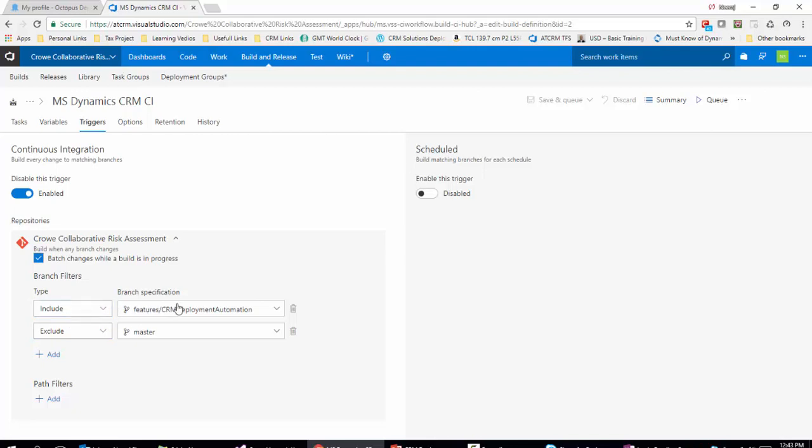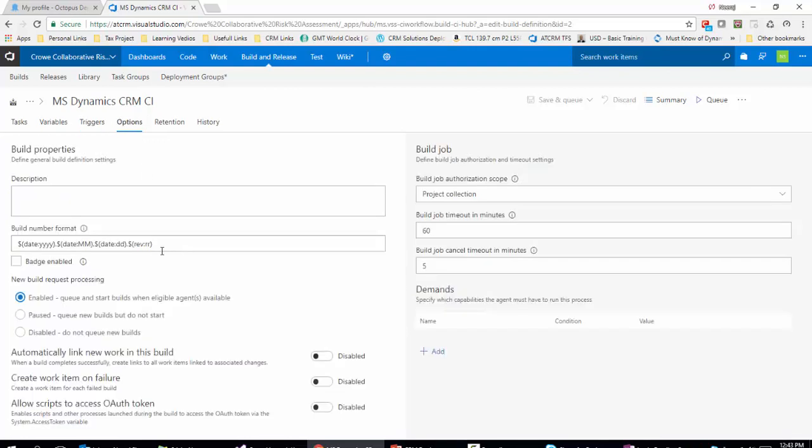The branch filter will include the branch which has our code. It will exclude the other branches that we don't want included in the trigger. And after that, there's an option, inside that we have a build number format. This is the build number format that we have specified: date, month, and then DD and the version number.